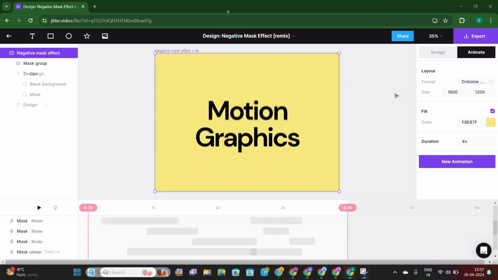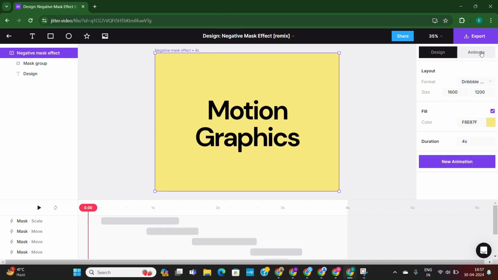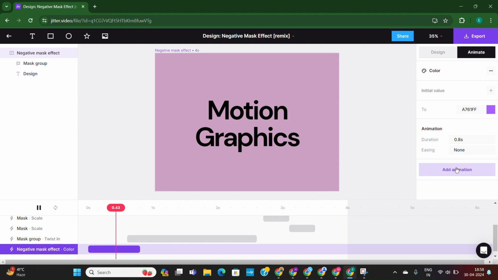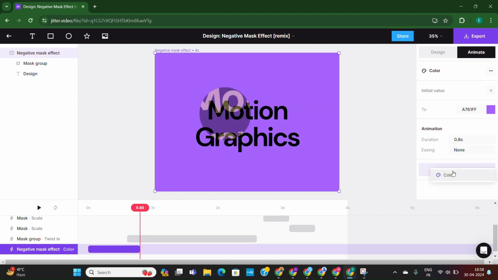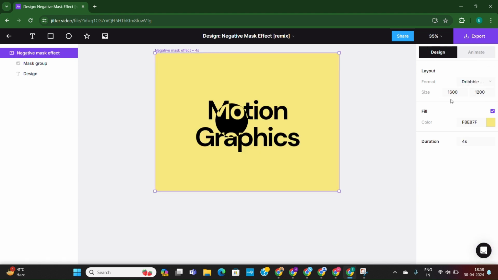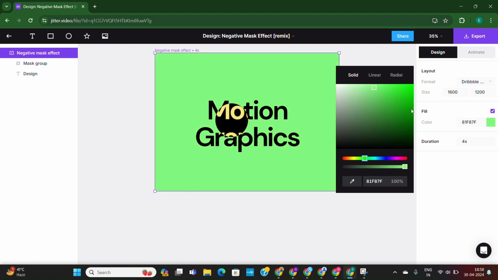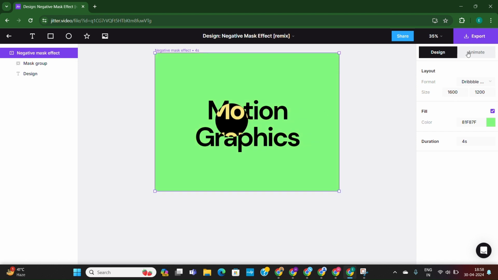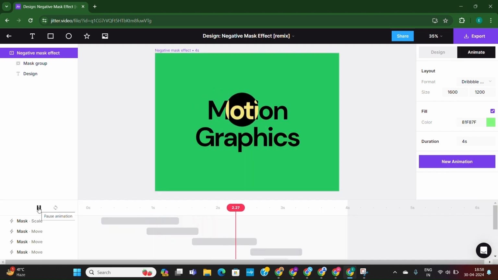On the right-hand side, you'll see a lot of design and animation options. You can add various animations on your design, you can change the colors, fonts, etc. Feel free to play around with all these options, and you'll master this tool yourself.